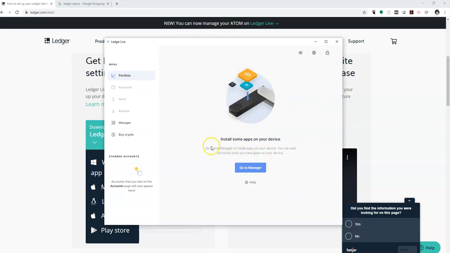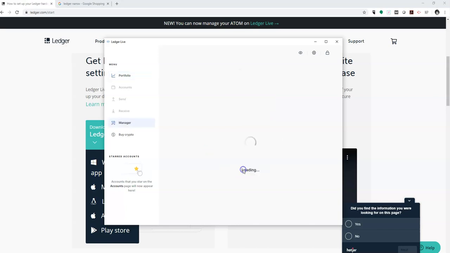Here it's just asking me to install some apps on my device. I'm going to go to Manager. I should be able to see the information as it pops up. Basically, the first thing it's telling me to do, of course, is to unlock my device. I'm going to do that first.